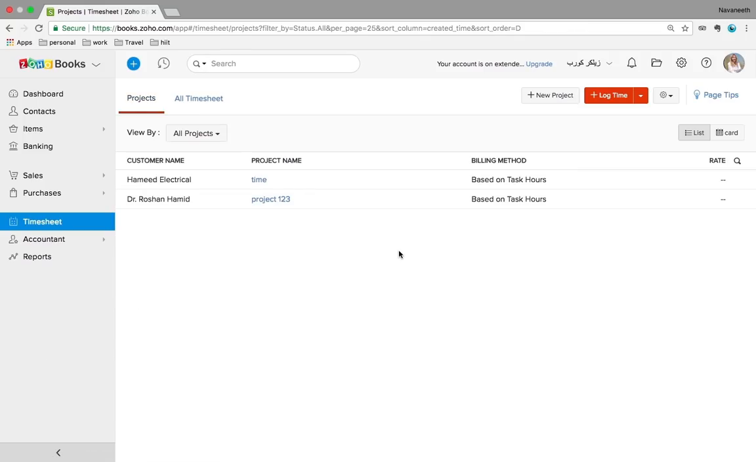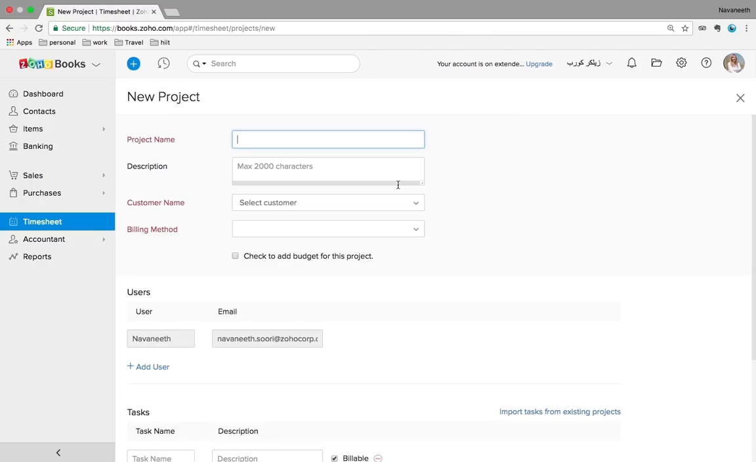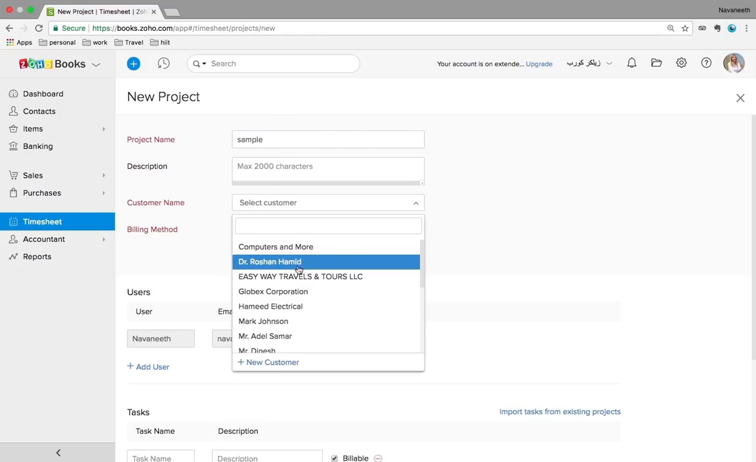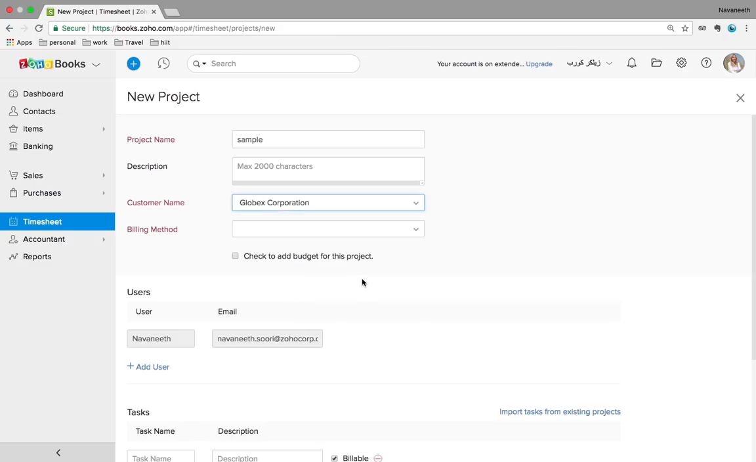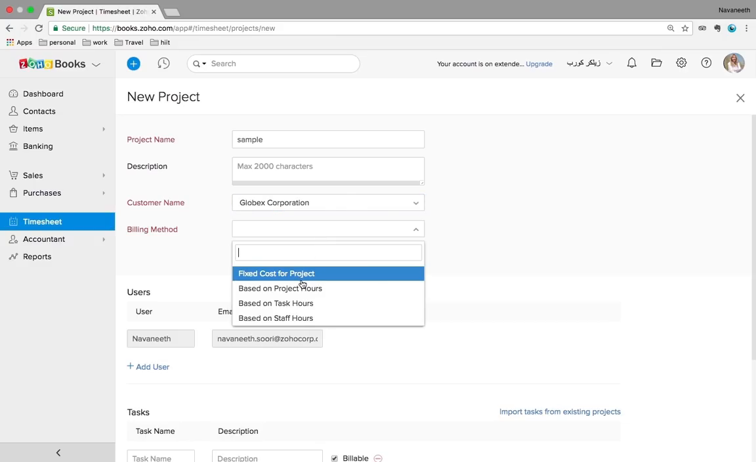Now let's quickly move to something called a timesheet. If you are a business owner who charges your customers by the hour, or by a timesheet, by the amount of time that they spend working on the project, then you can go for this option. You can easily create a new project here. You can type in your project name here, select the customer, specify the specific billing method.